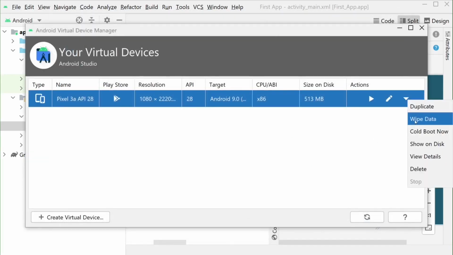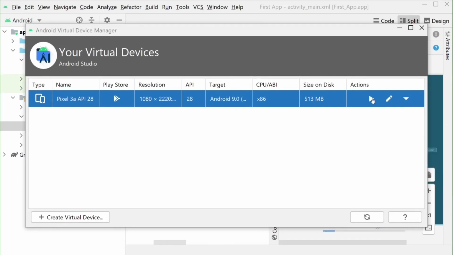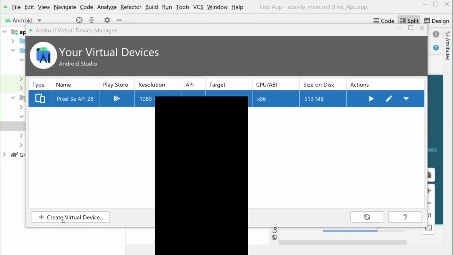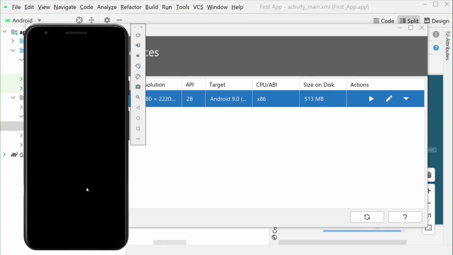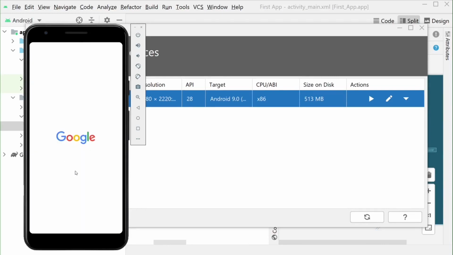And over here, you could wipe the data later if you want. You could do a cold boot, but we're just going to hit play to start the application. And please note that you can create a new virtual device by clicking here. Now, your Android device will load up just the same way as a physical device would. If you were booting up your phone, this is what it would look like.